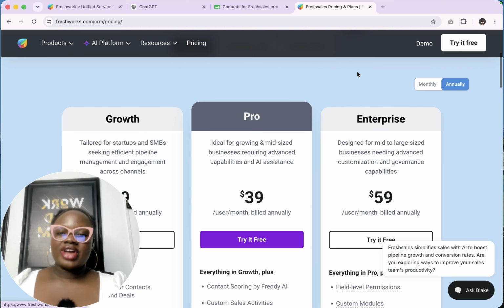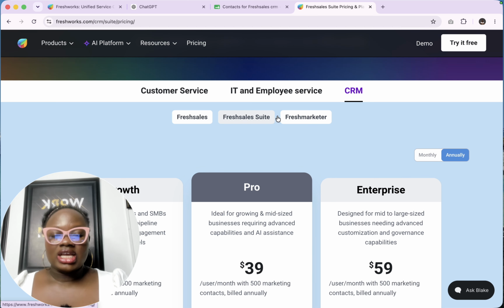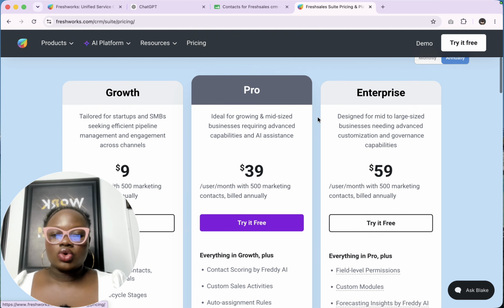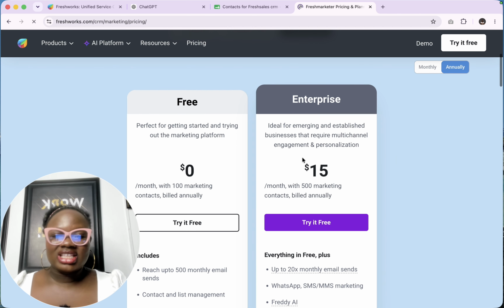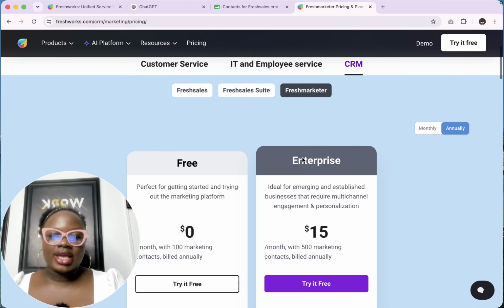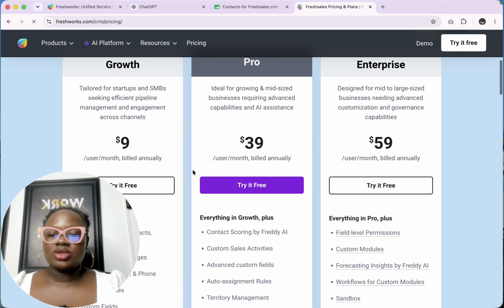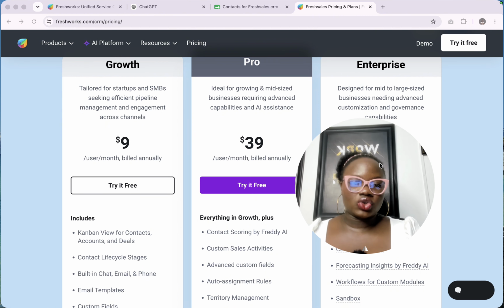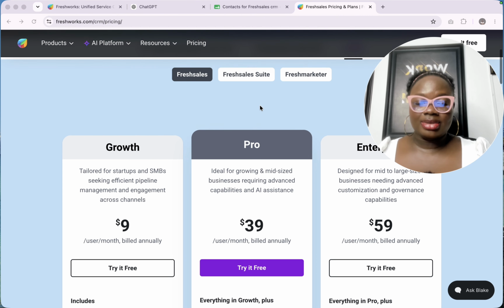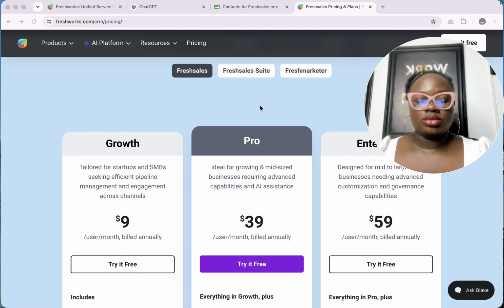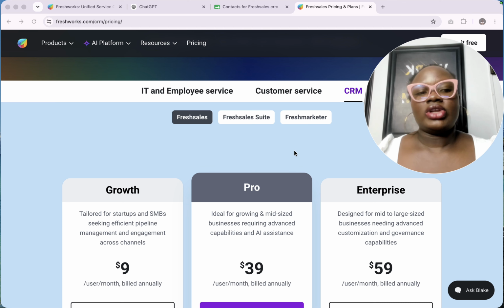If you go over here, you are going to see Freshsales, and they have Freshsales Suite. They also have Freshmarketer. If you click each of them, you can see you can do different things with each. The one we are going to be using is Freshsales, and as you can see, we can pick the growth plan, which is just $9 per month. You can also pick the pro plan, which is $39 per month, and the enterprise plan is $59 per month.